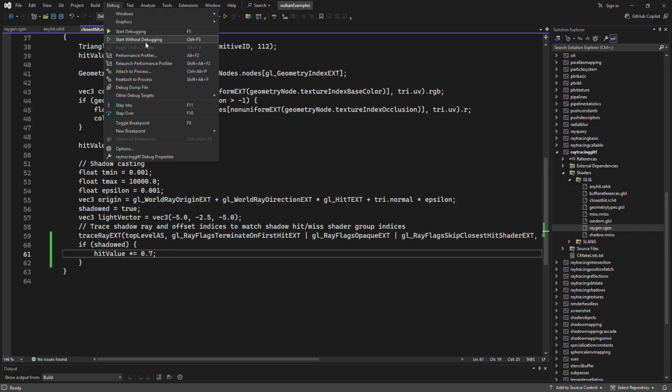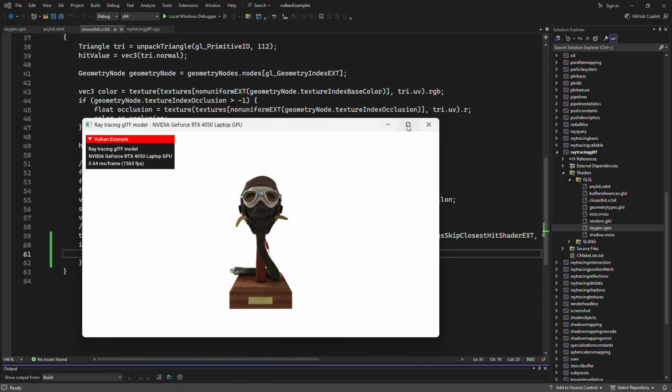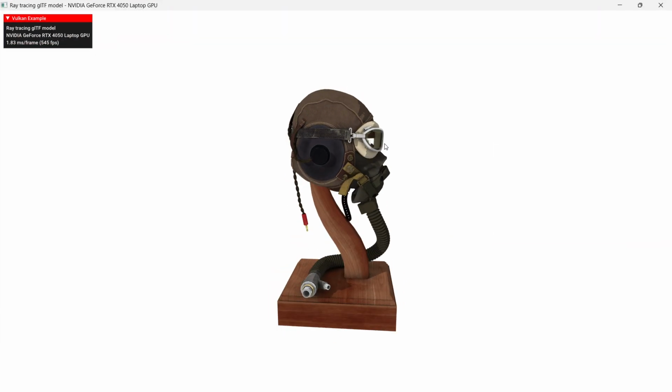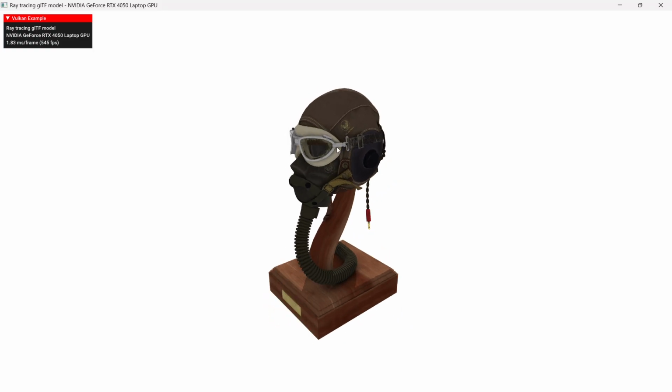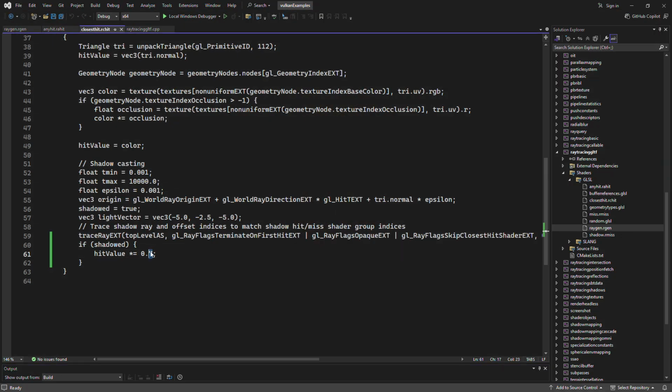So yeah, let's just run it. Now we have shadows enabled, and we should see, yeah, we see sort of a shadow here. Here things are more illuminated, and here is the shadow. We see a shadow here and here. I think what we need to do is make it darker. So I think to make it darker, I lower the hit value thing.